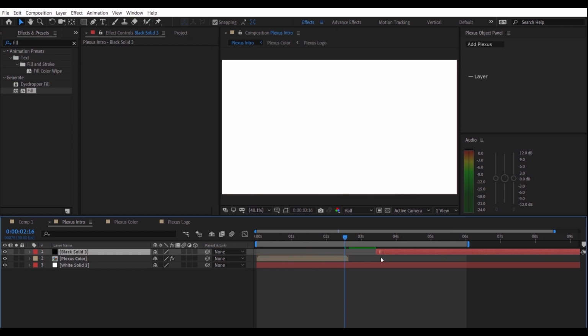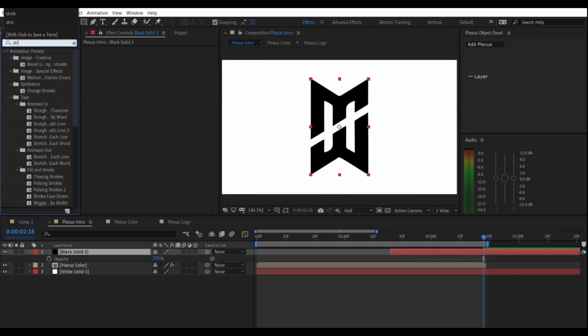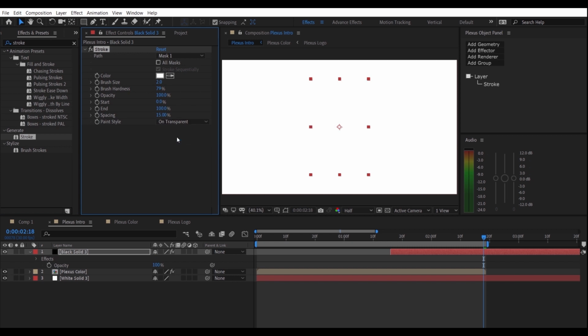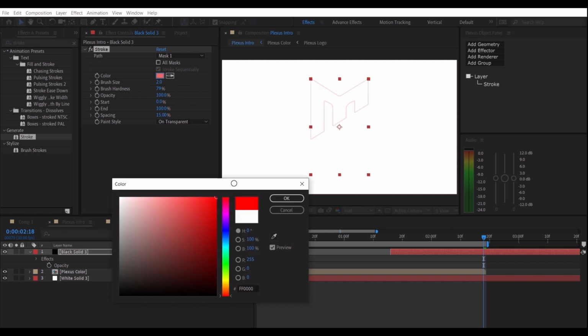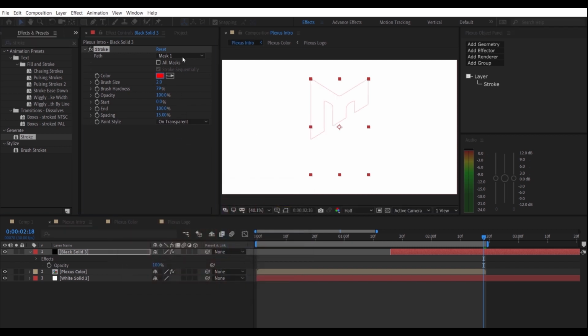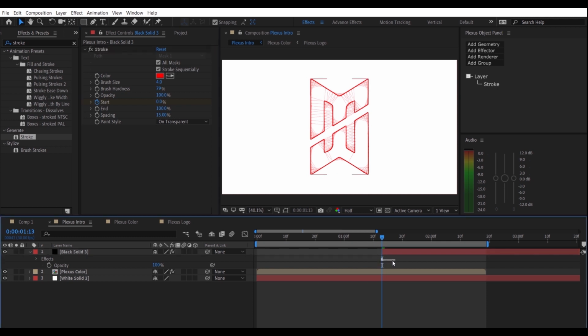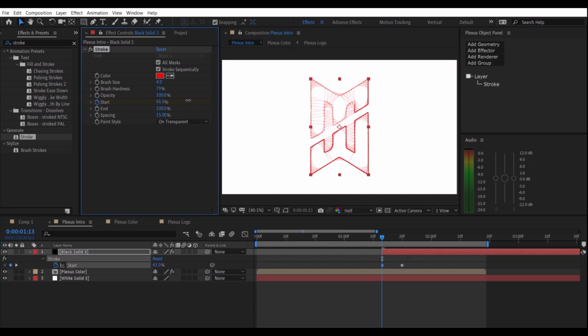Now what you have to do is search for the stroke effect from the effects and presets library. Set the paint style to on transparent. Set the stroke color to red and set the path to all masks. Check on all masks and then stroke sequentially. Then you can increase the brush size, and I'm gonna put mine to about 4. Set a keyframe to start at about 1 second and 20 frames, and I'm gonna set it to 0. Back at 1 second and 10 frames, I'm gonna set the start value to 100.